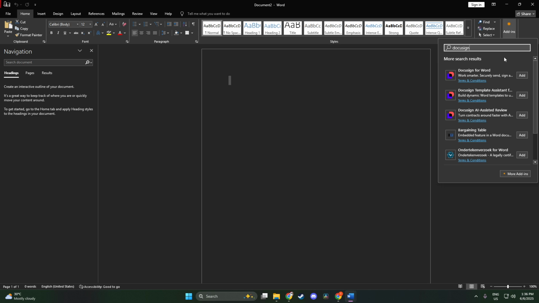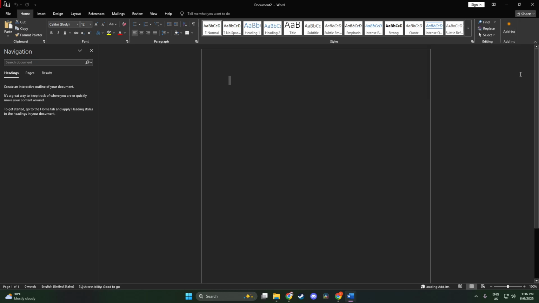When you've located Docusign in the search results, you can click on it to view more details. This will typically include a brief description of the add-in and how it can be used within Word. If you're satisfied with what you see and you're ready to add it to your application, find the Add button. Clicking this will start the process of integrating Docusign into Word.